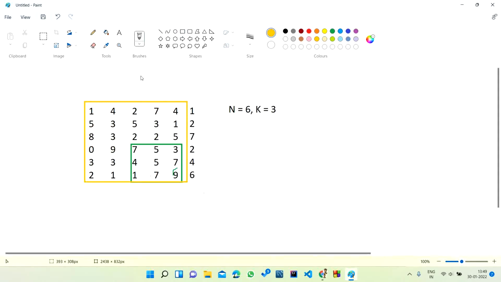And in a similar way, what does this 5 represent? This represents the sum of all the elements inside the submatrix starting from here towards the entire way up to the starting of the matrix. And in a similar way, what does this 1 represent here? This represents the sum of all the elements inside the submatrix starting from here all the way to the starting of the entire matrix, right?